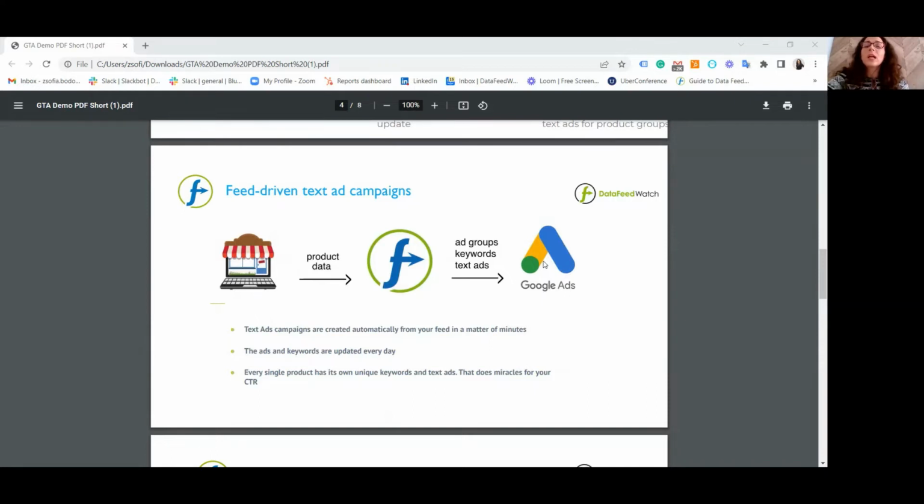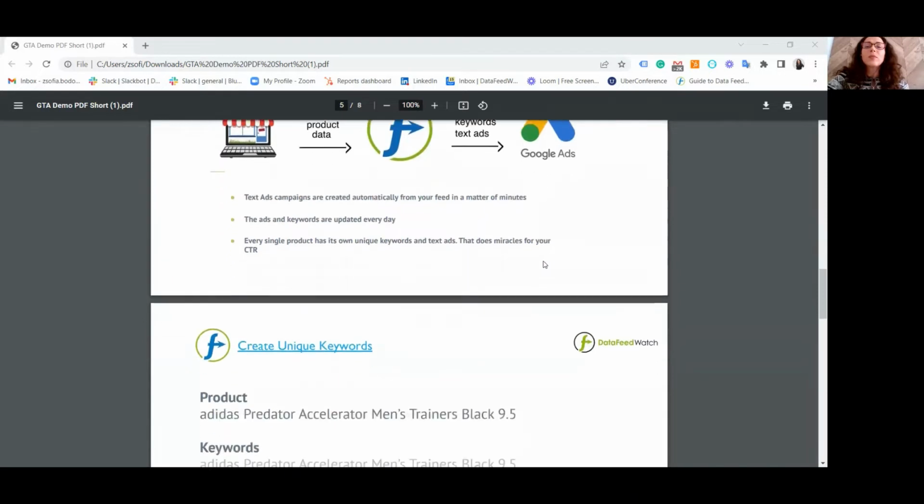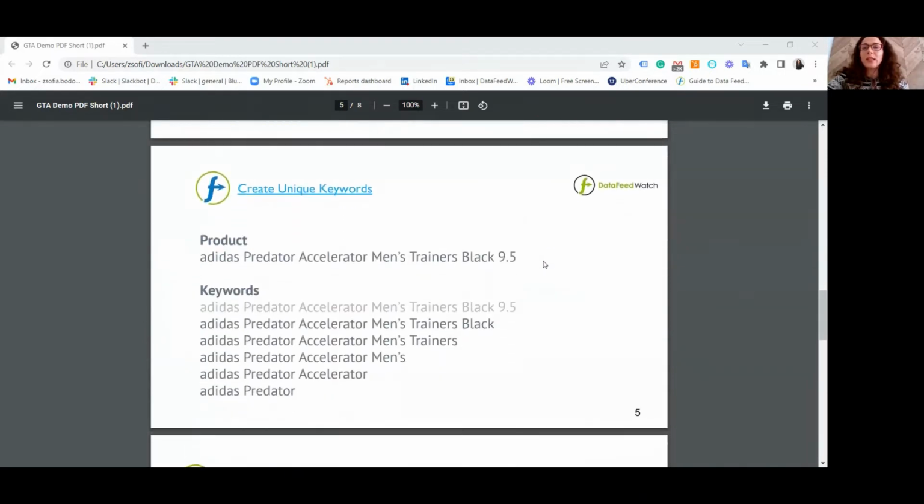There are a few perks. Text ad campaigns are created automatically. Keywords are updated more often. And basically, this is thanks to the Google API and not to any other platform. Perfect. Great. So after we have the connection, how Data Feed Watch is connecting to a Google Ads account, let's move on to how we are creating keywords.